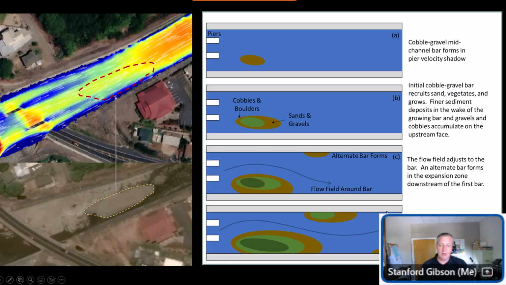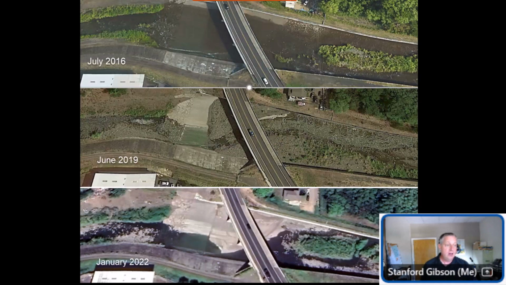And so I kind of built this little conceptual model. You generate this one downstream bar. It grows and vegetates. The flow field moves around it, and then you're on to alternating bars. These alternating bars form until they choke the downstream channel. And what happens is they choke the downstream channel until the whole thing fills with sediment, and the sediment actually progrades upstream through the bridge. But the bridge itself is not the hot spot.